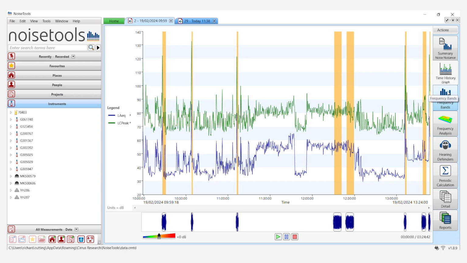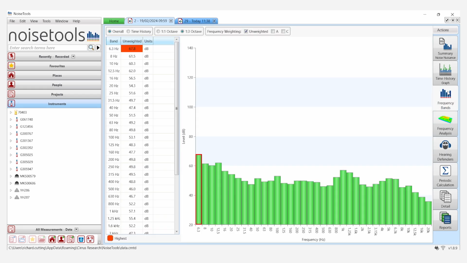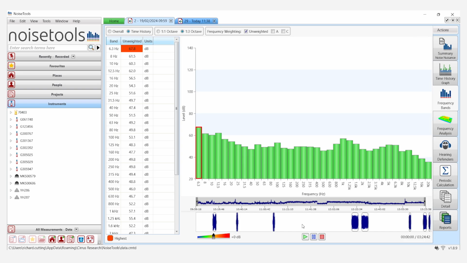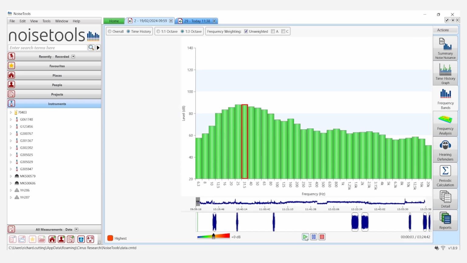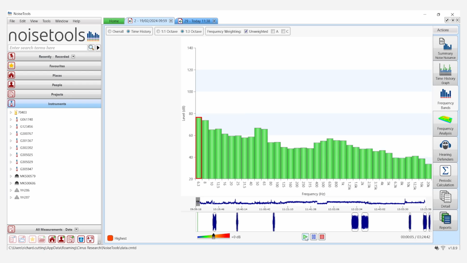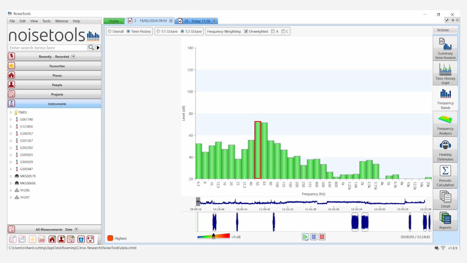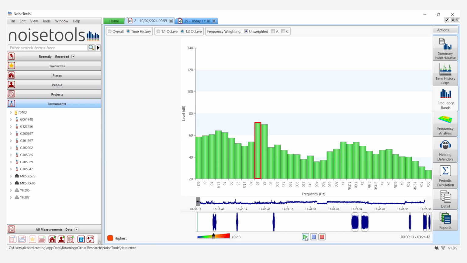We also have our frequency bands tab. So you're looking at third octaves here. If you are so inclined, you can click time history, press play, and it will show you the octave data per second as though you were there in the environment looking at the screen while the measurement was taking place. You've probably guessed the red outline is showing you the loudest frequency per second.